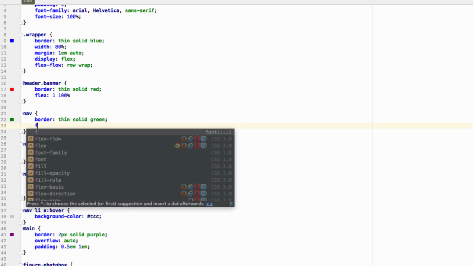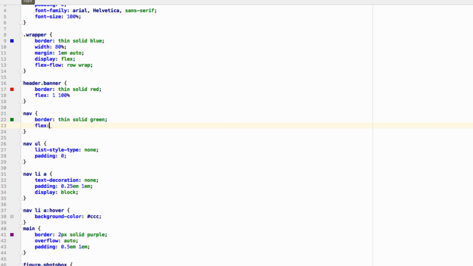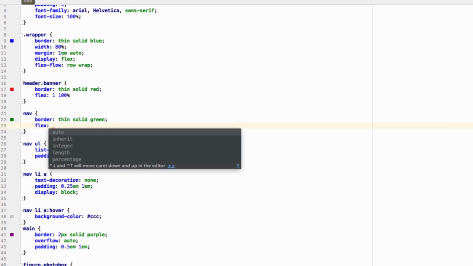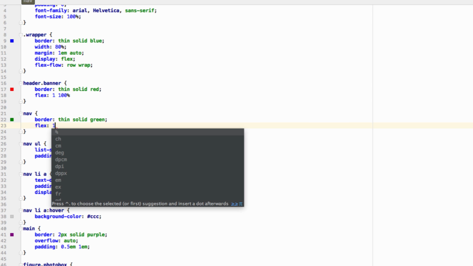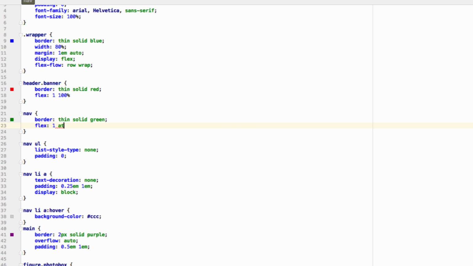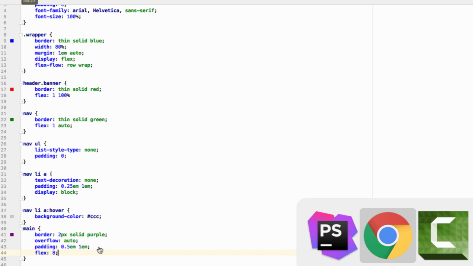So this is a child property, flex. And I think this first number is kind of like a weighting. So I'm going to say 1 auto, so it's got a weighting of 1 with an auto width. I think that's what's happening, but I need to read the documentation a bit better, frankly. And in main, I'm going to say flex, and I want it to have a larger weighting. So I'm just going to do that and see what happens with that.